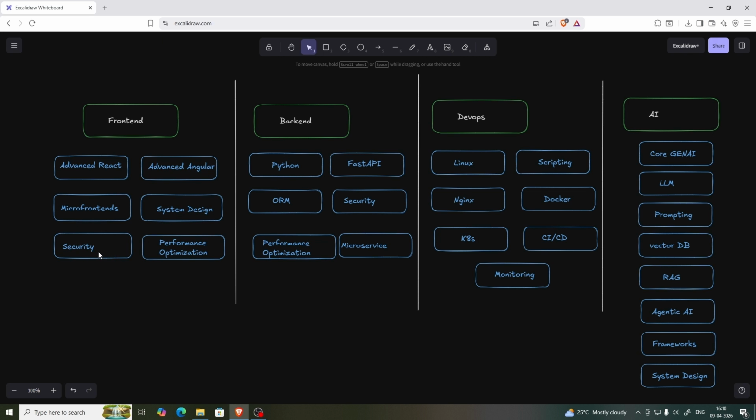Then we will talk about security in the frontend, how to implement security features in any frontend application. And then we will go for performance optimization, how to improve any frontend performance.